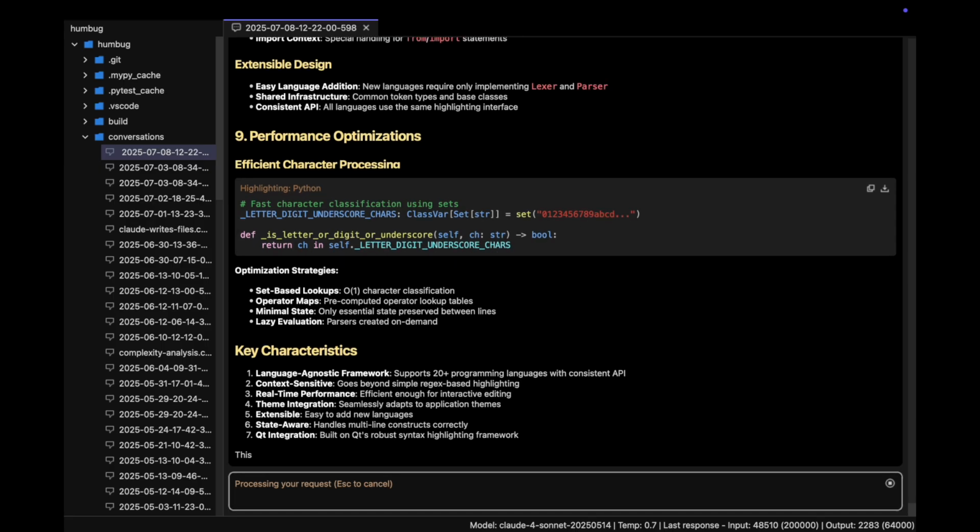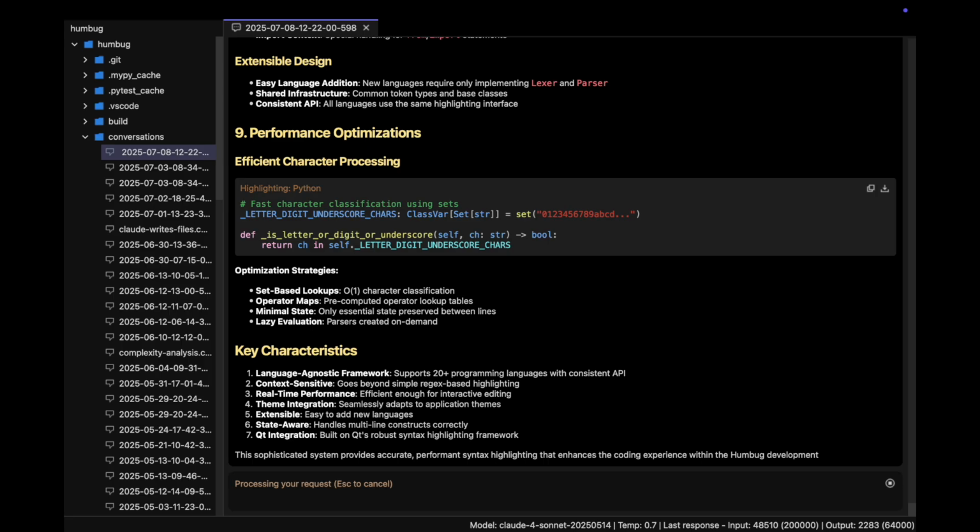Anyway, I hope you found this interesting. This is a quick summary of one way I use Humbug to actually help me with software development.